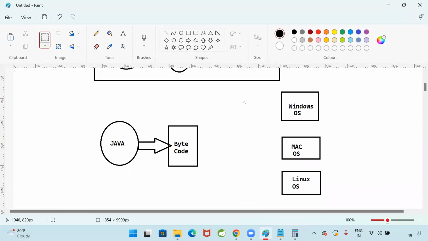What is bytecode, guys? Bytecode is an intermediate language. Can I understand bytecode? We also cannot understand the bytecode. Bytecode is an intermediate language. Humans will understand Java.